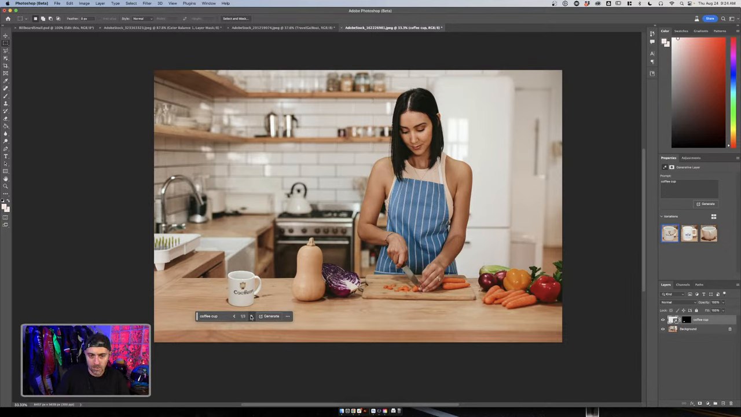So here's your coffee cup. Looks pretty good. Perspective's a little off on it, but what I wanted to show you is like, this one's probably the closest, but the shadow's a little bit hard. We can retouch that ourselves if you want.